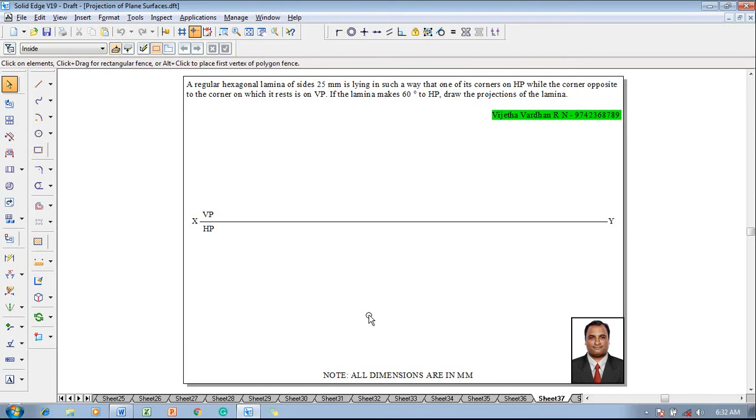Myself Vijetha Vardhan, and in this video lecture session I am going to show you a solution on projection of plane surfaces. An example problem is like this. A regular hexagonal lamina of size 25 mm is lying in such a way that one of its corners is on HP while the corner opposite to the corner on which it rests is in VP. If the lamina makes 60 degrees to HP, draw the projections of the lamina.